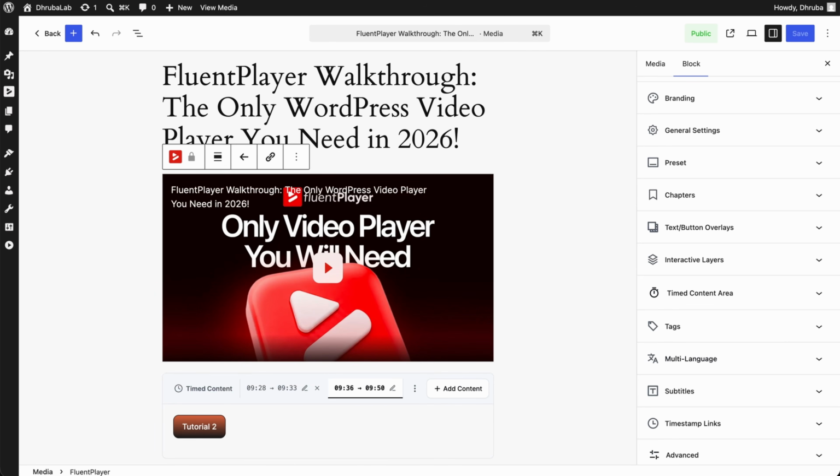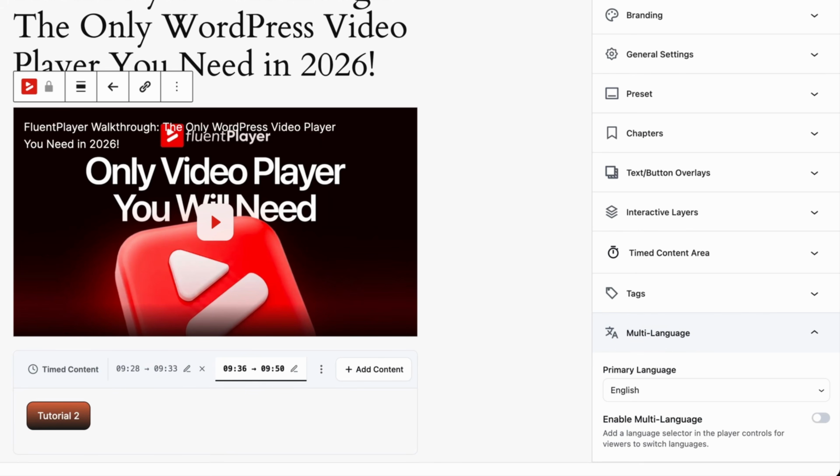Now that our timed content is ready, let's make this experience even better for a global audience in multiple languages. And the good news is everything you need is right here. The primary language is already set to English, but if your content is in another language, you can choose it as well. Now, before we add another language, let's quickly clear up something really important. Multilingual is totally different from subtitles. Instead of simply displaying translated text on the same video, FluentPlayer lets you connect completely separate versions of your video. So if you have an English version, a Spanish version, or any other translated version with its own voiceover, you can link them together. Let me show you how.